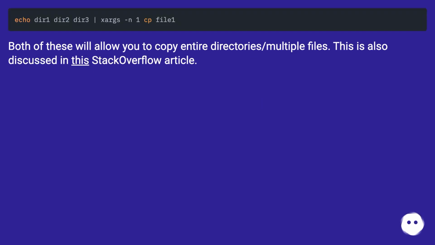Or use xargs. Both of these will allow you to copy entire directories / multiple files. This is also discussed in the Stack Overflow article.